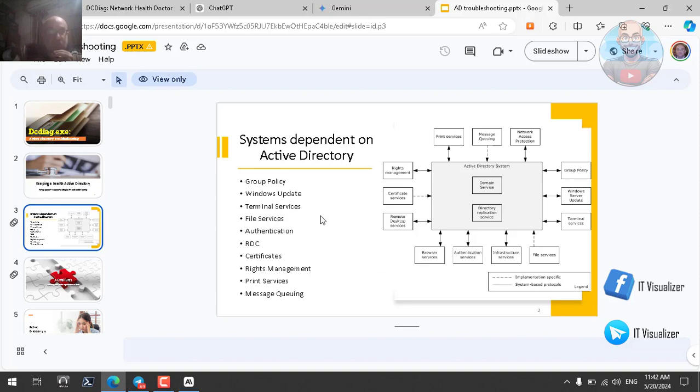Printer services, if you are sharing printers through the Active Directory, no one will be able to access the printers because the Active Directory is down, it's not working properly. Or you have permissions set on these shared printers. All of these permissions are related to groups and users that are in the Active Directory, so this will also be affected.